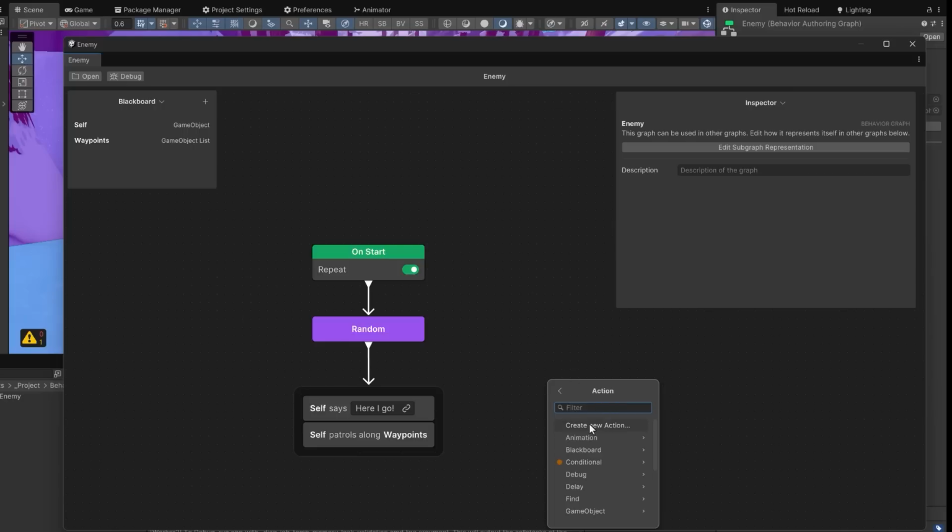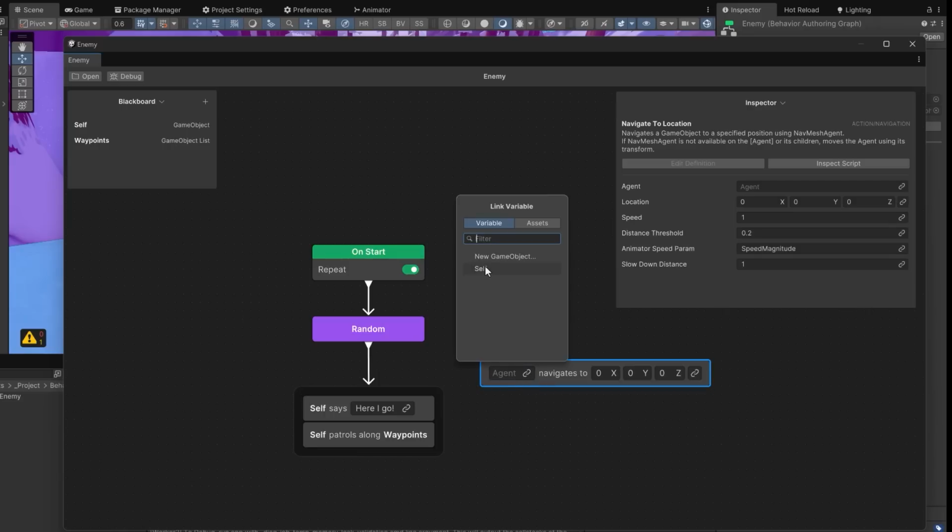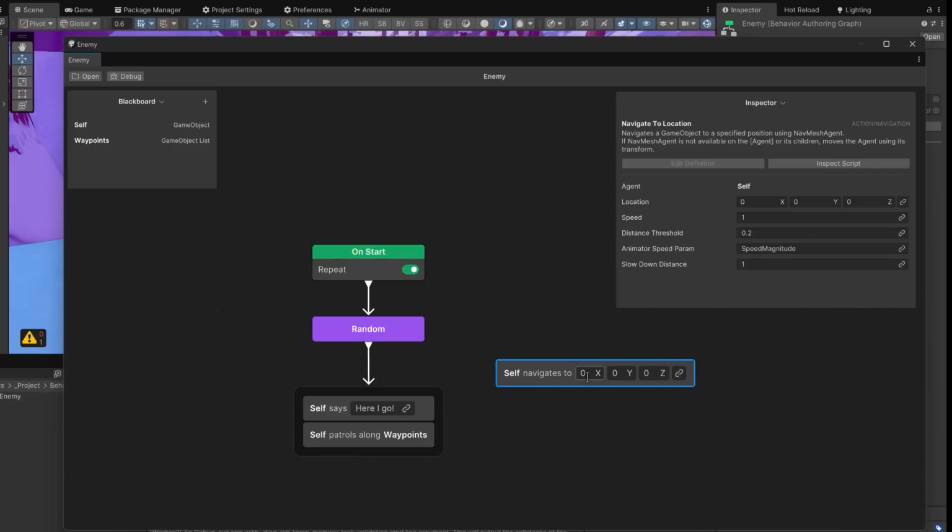How about first of all, let's just make another navigation one. Let's make a navigation one that actually navigates to a location. So we'll keep this one pretty simple. We can say that the agent is going to navigate to 000 in the world. So we'll pick self as the agent, and yeah, we don't really have to change anything else.